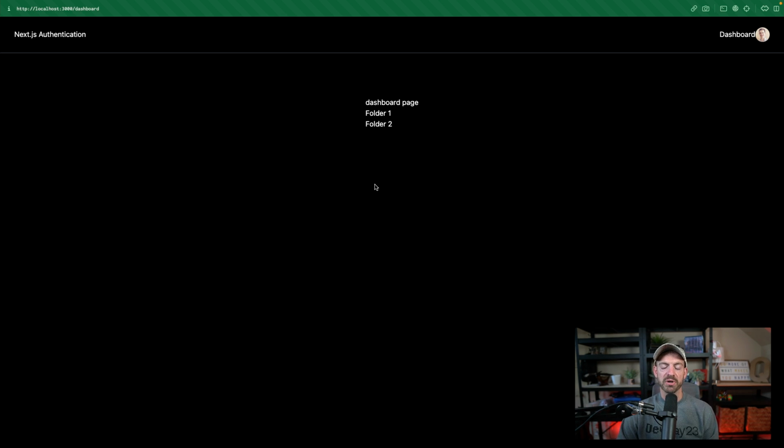Now one thing we might want to do is integrate what we're doing in Xata with the actual authentication that's happening in Clerk. So how do we associate data from Xata with our user that's saved inside of Clerk? Well, we do that using the user ID of the user. So for every folder that gets created, we want to attach that to a specific user ID.